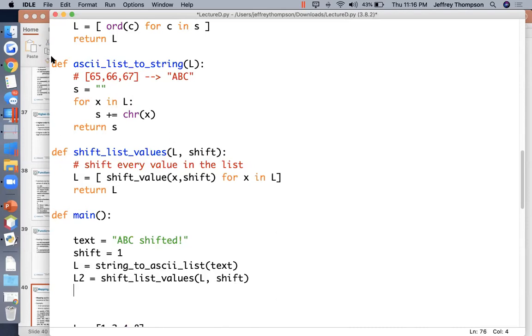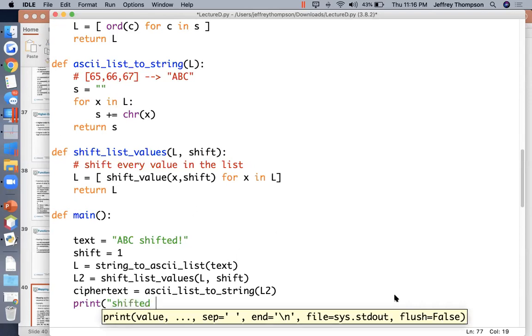Then we need to turn that back into a string so we can print it out, right? So ciphertext is equal to ASCII list to string from that list we just made. And let's print it out. Print shifted text is, in quote, comma, ciphertext.